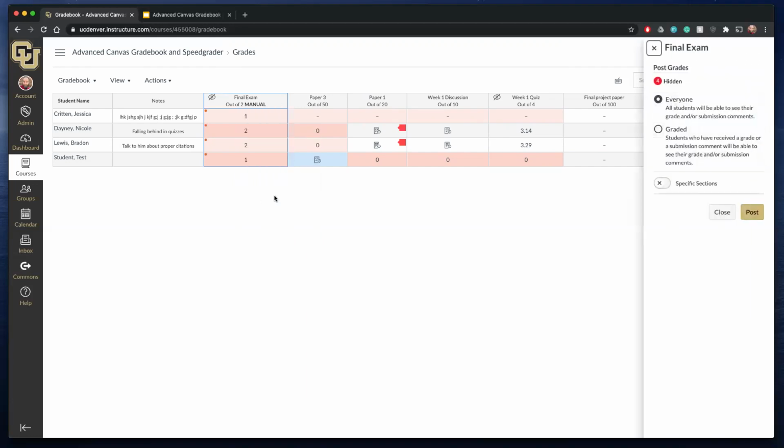When I select post grades, it's going to ask, do you want to post grades to everyone, or do you want to post grades to only those that you have graded? The reason why you might want to do everyone versus graded is if you have students who are turning in the assignment late, or students that haven't turned in the assignment at all. You can determine whether I want to hold back letting them see that zero in the gradebook, or do I want them to see that zero in the gradebook? So maybe they turn that assignment in late or as soon as possible. And so that's where you can choose.